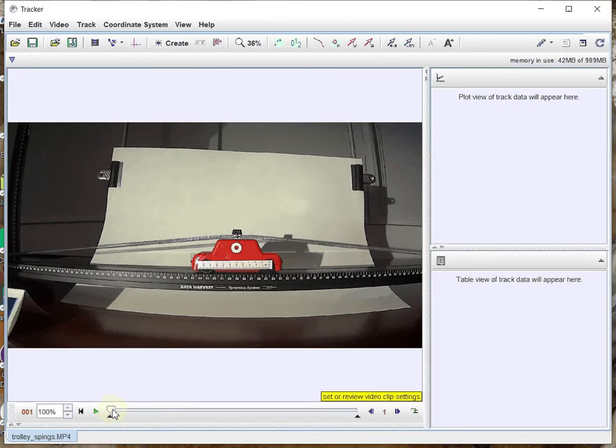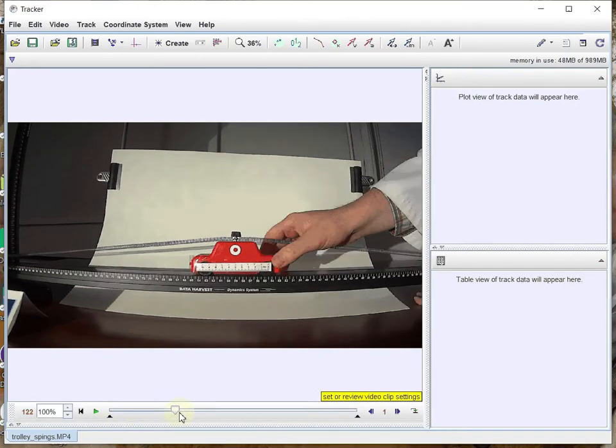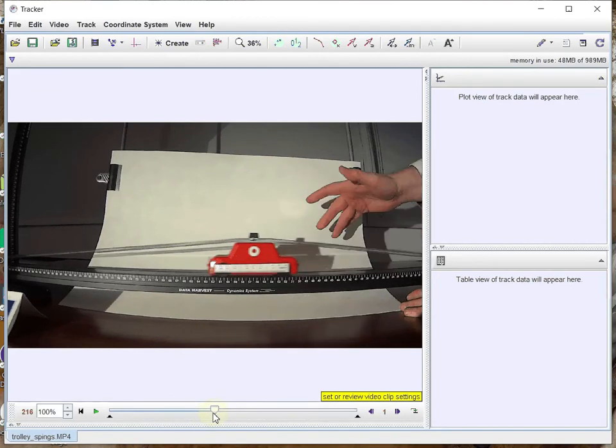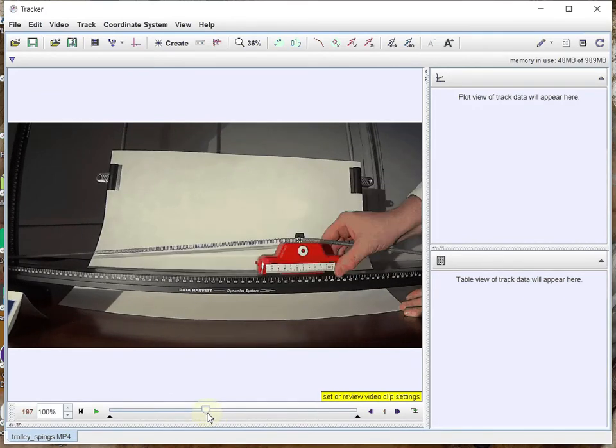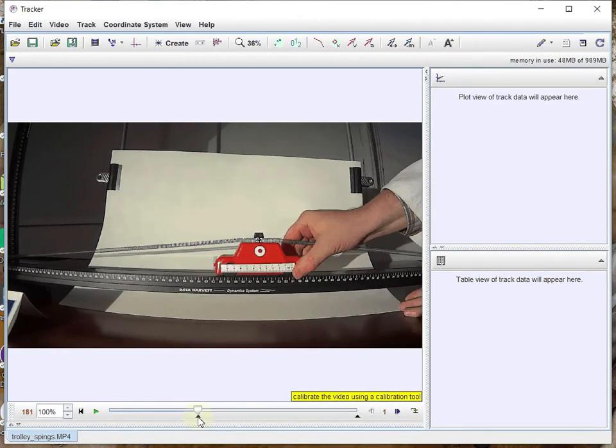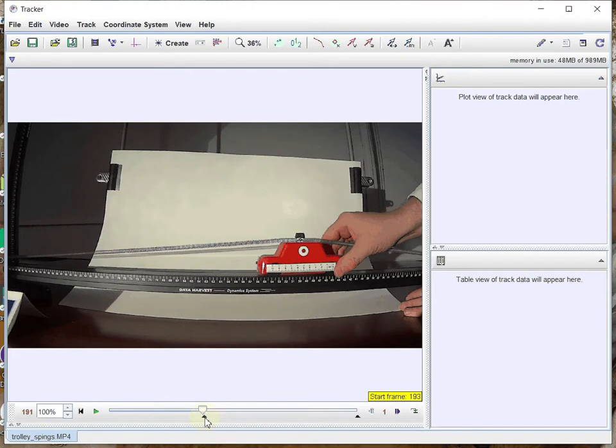So we're looking at the film. We want to make sure that we only start doing the analysis after I release the trolley, which is about frame 200. So I'll just move this marker to the 200 frame.